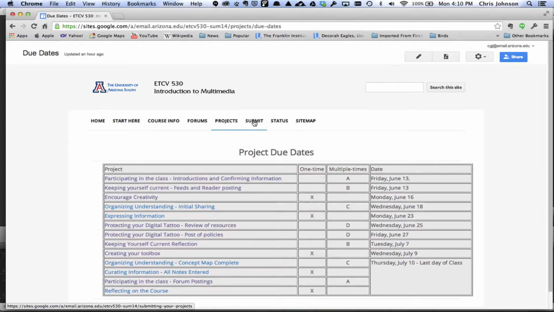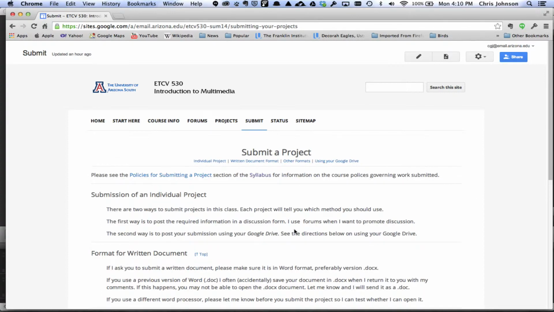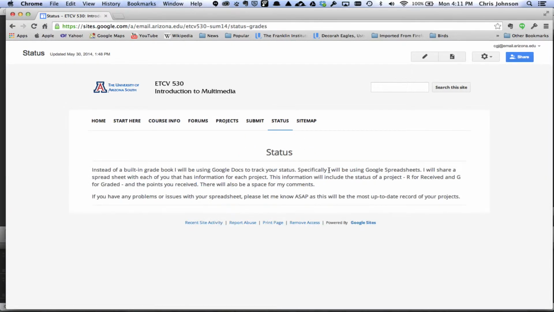For submitting your assignments, instead of using a Dropbox, we're going to be using Google Drive. If you haven't used it before, let me know and I can help you get it set up. Finally, instead of a gradebook, I'm going to have a status check. This page is going to change a little bit over the next couple of days, but I want to show you briefly what your status page might look like.